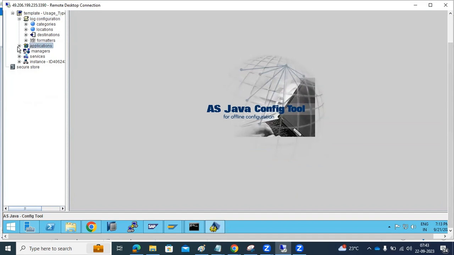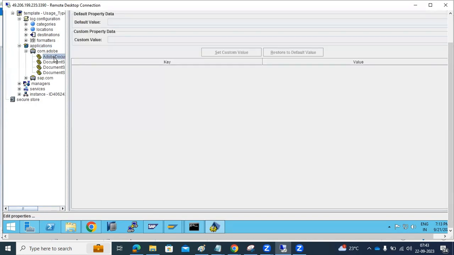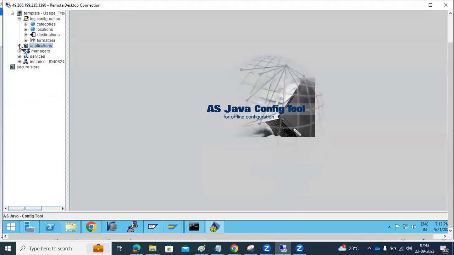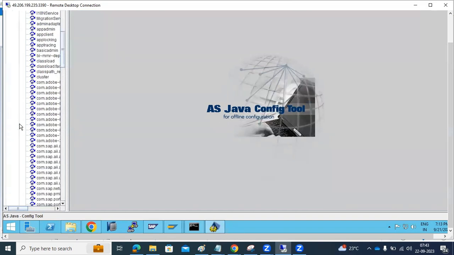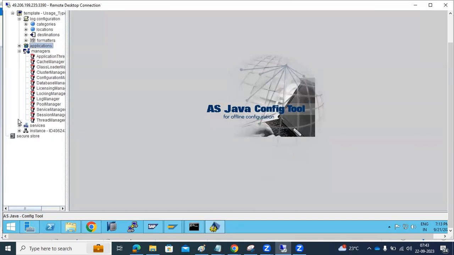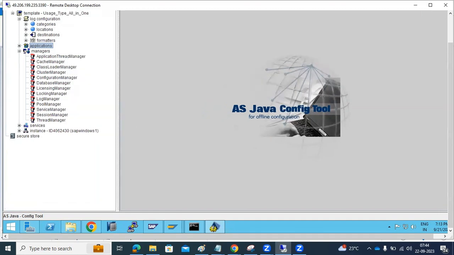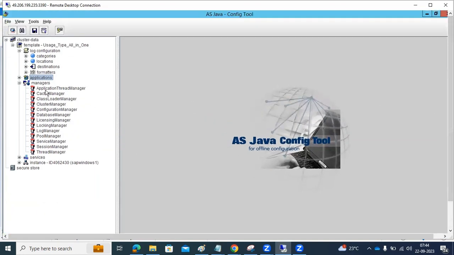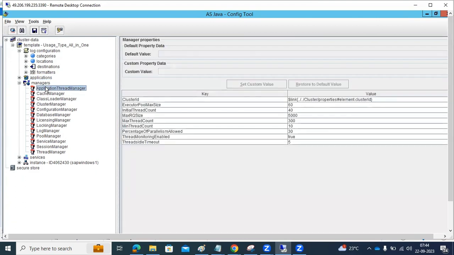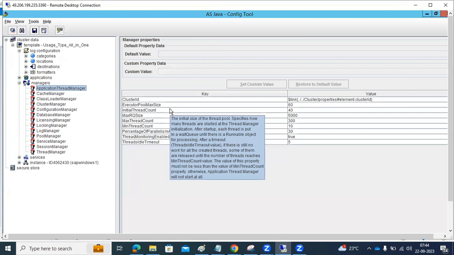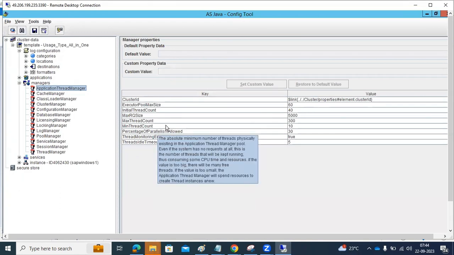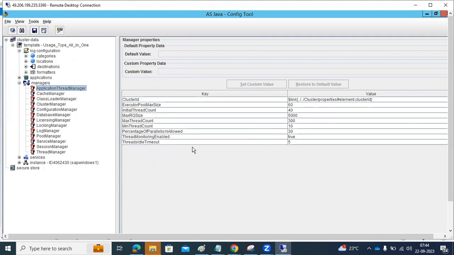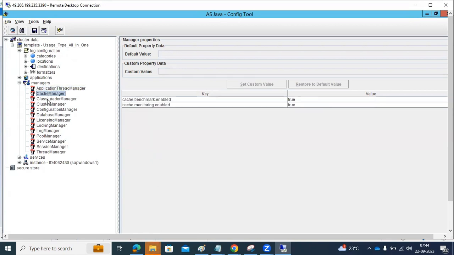Applications is not much, but whatever applications you are running in the system, that application related information is available here. But the mainly important thing here is the services and managers. Here you want to change some threads, right? Suppose some thread is very important, to handle the threads, thread pool, thread parallelism. Anything you want to change, you can change the threads here, cache managers, caches related.